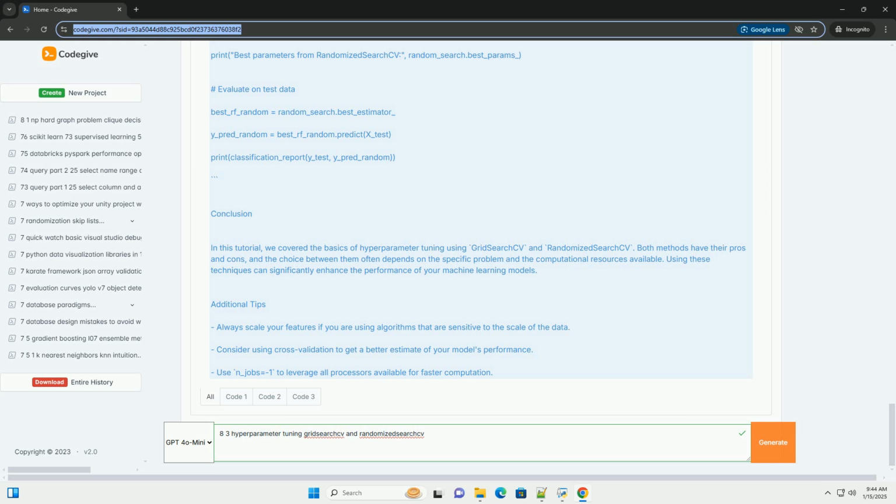Conclusion. In this tutorial, we covered the basics of hyperparameter tuning using GridSearchCV and RandomizedSearchCV. Both methods have their pros and cons, and the choice between them often depends on the specific problem and the computational resources available. Using these techniques can significantly enhance the performance of your machine learning models.